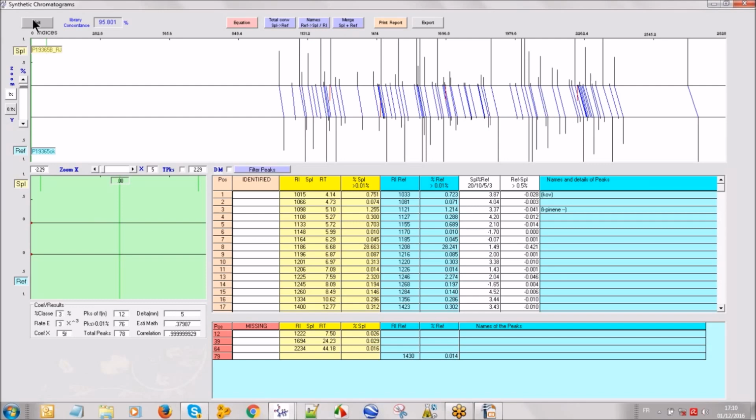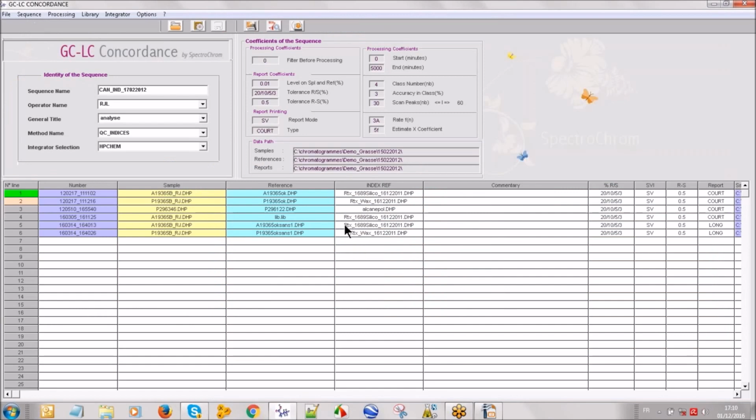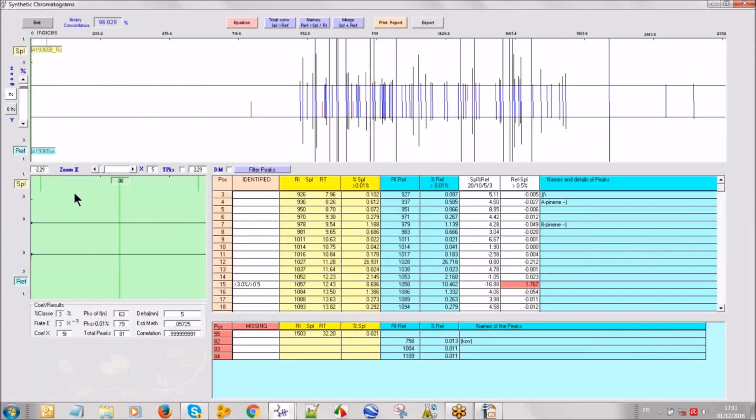So we work with the same chromatograms of alkanes, and the relation between the chromatograms of alkane and the reference is the most important, since Concordance will find the peaks on the sample. So let's have a look now at this line, where we apparently have a little problem regarding the absolute difference of area between this sample and this reference.